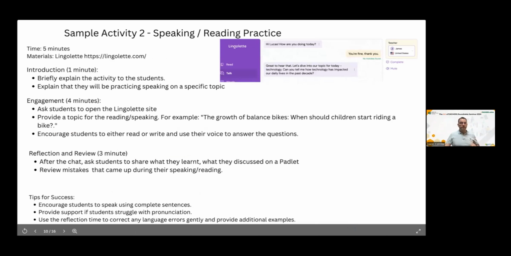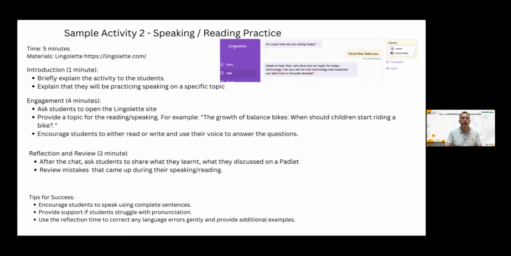Let's do one more. The next one is a speaking and reading activity. This is Lingulet. It's also good. It has some free versions. You log in, but this one I like because students can either speak or they can read a text. The growth of balanced bike. When should children start riding a bike? I like this one because my child just got a bike.